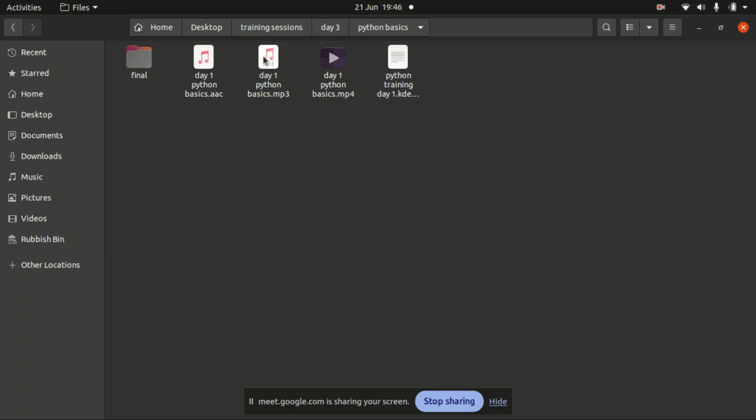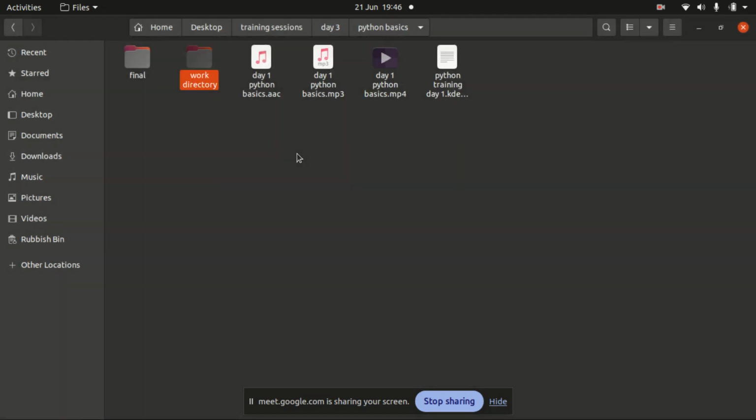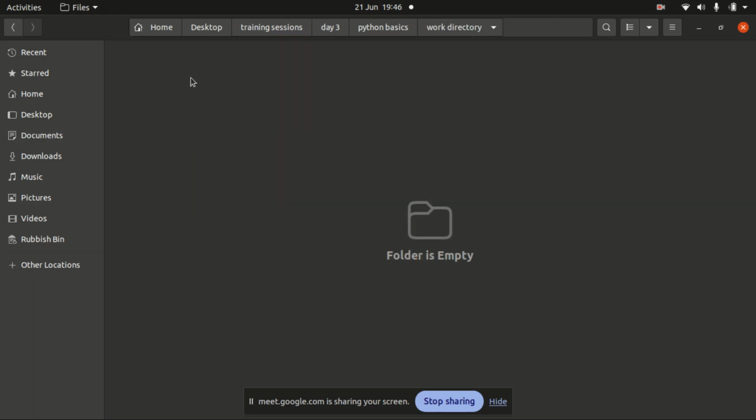Alright, so let me just create a new folder. Let me call it work directory. I just wanted to have the location where I'll be saving my Python files. So I navigated to the working directory, or you can name it whatever name you want to give it.